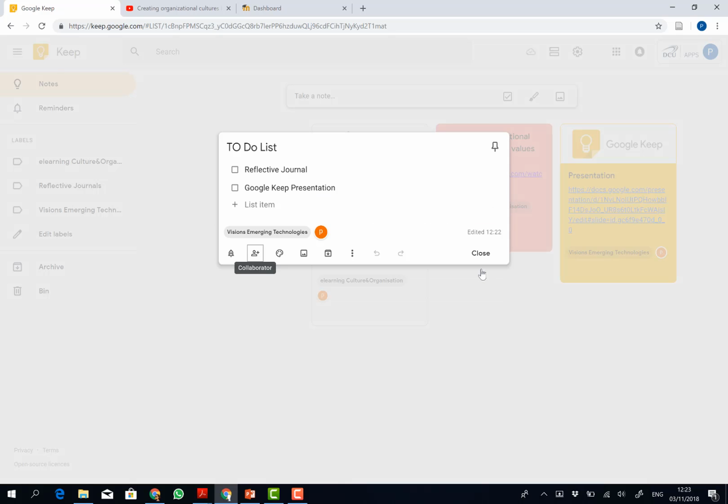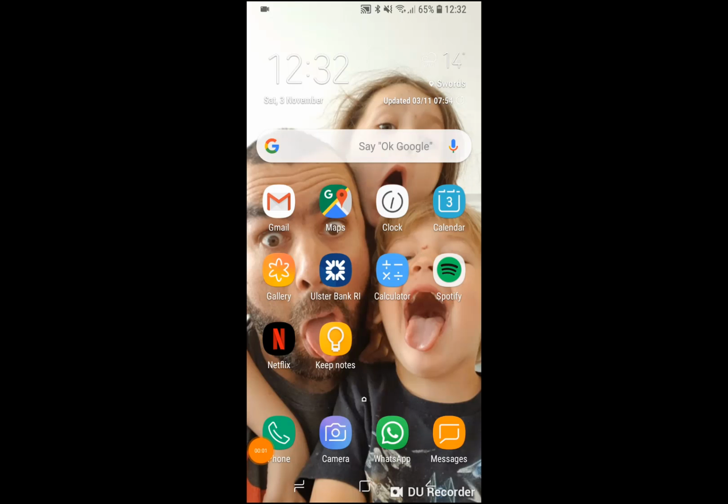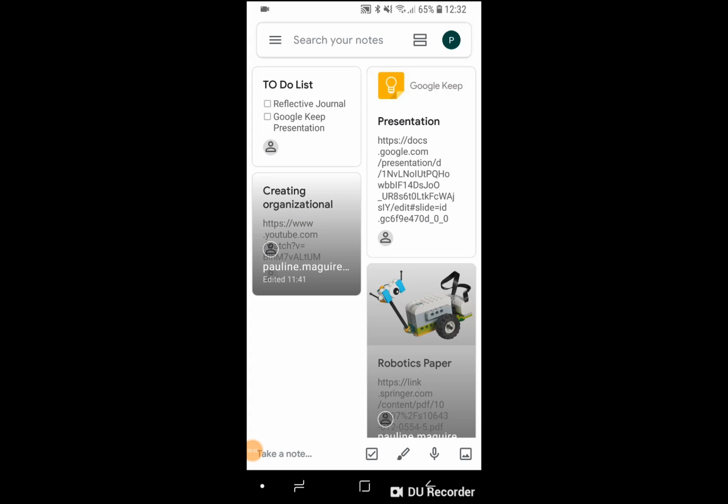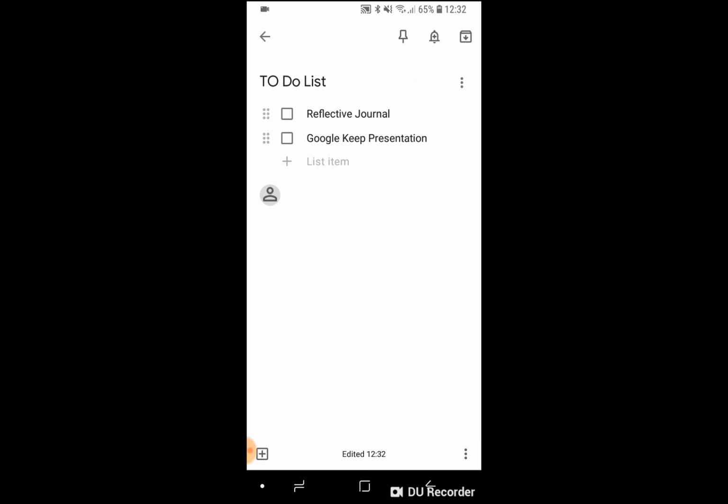And what I'm going to do now is show you what it comes up as on the mobile app. I'm now going to open the Google Keep app. As you can see, the to-do list that I shared is there. So for the purpose of this, I'm going to say that I've actually completed my Google Keep presentation. So I can click on it there. And as you can see, it's cancelled out. So my collaborator now knows that I've completed it.